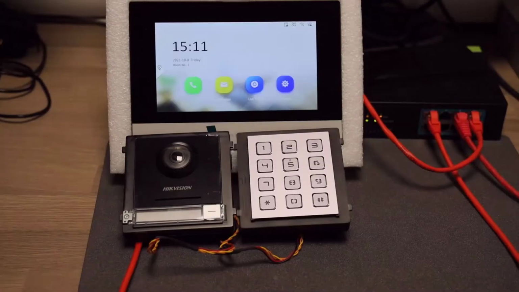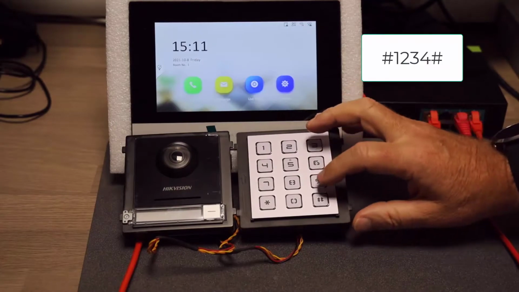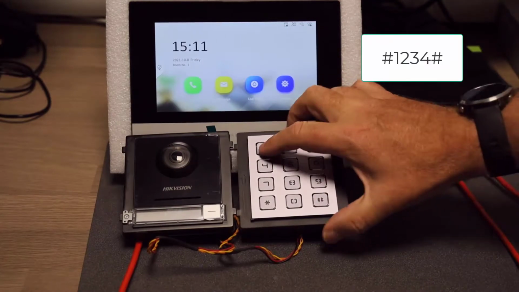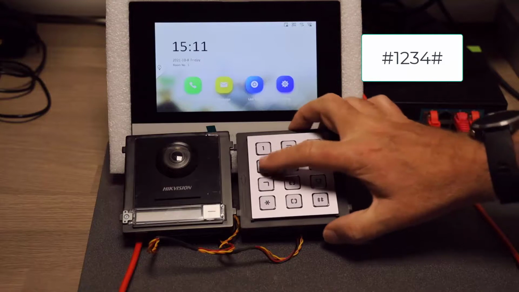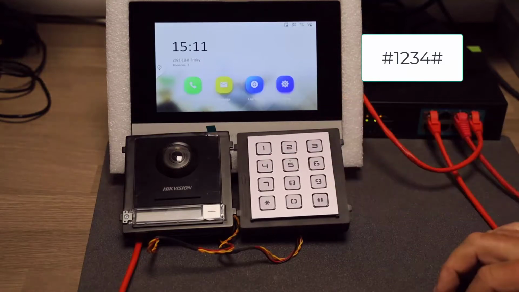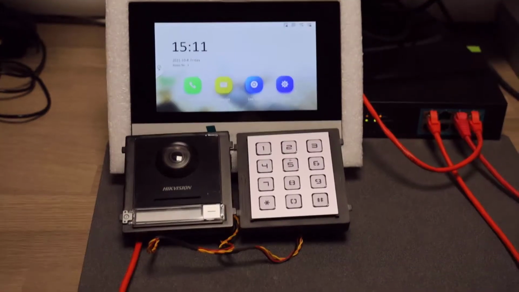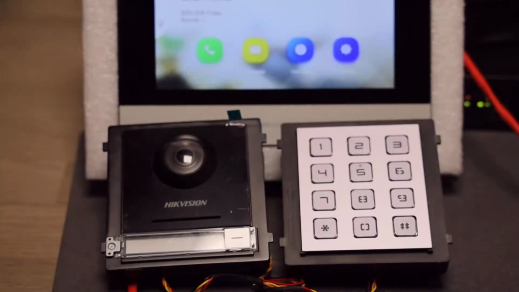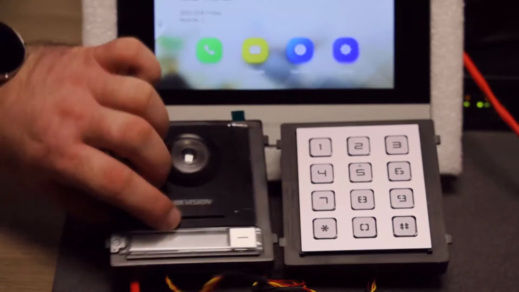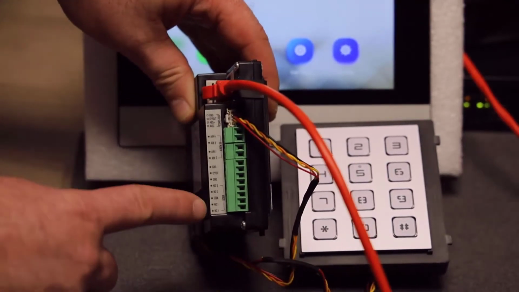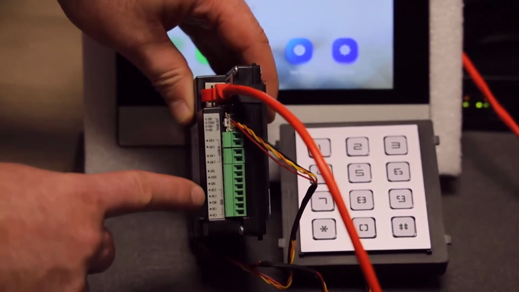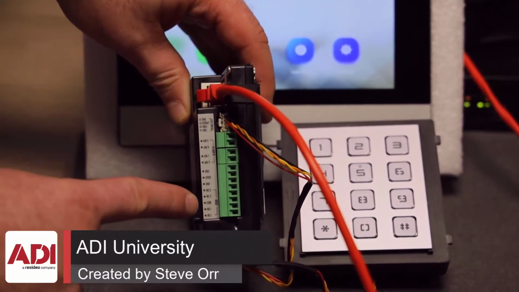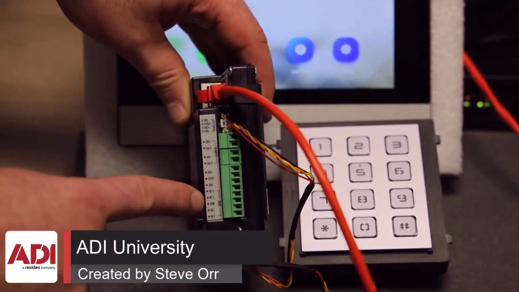So let's go and have a look, just test it. We need to use the hash key first, and then we put our password in, 1234, and then hash again. The door is open. And we'll find that's opened the door. And to finish off, if you really need to use the contacts to open an actual door, they're here underneath the module. The normally open, normally closed contacts are all there for you.